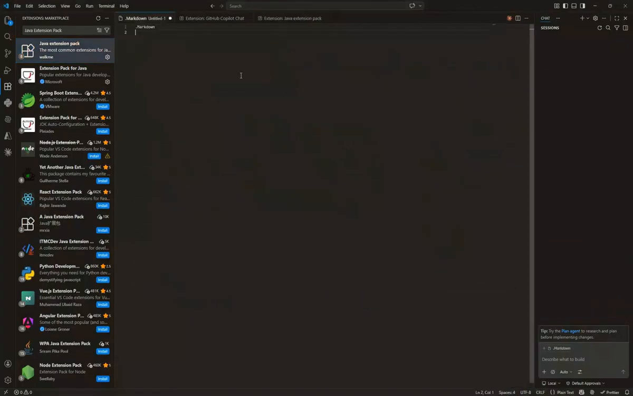First, open Visual Studio Code on your computer. If you haven't already installed it, you can download it from the official website. Next, you'll want to install the Java extension pack.